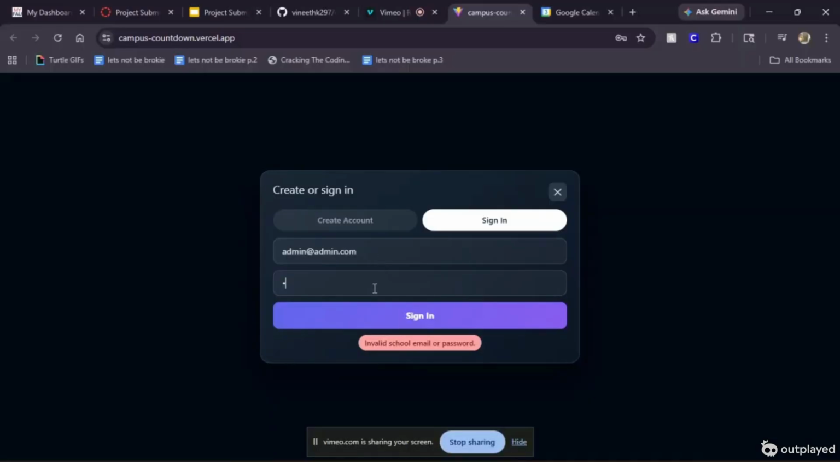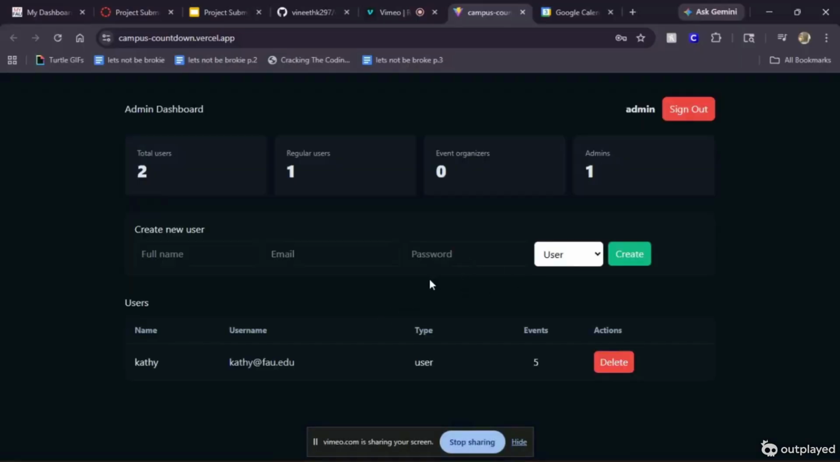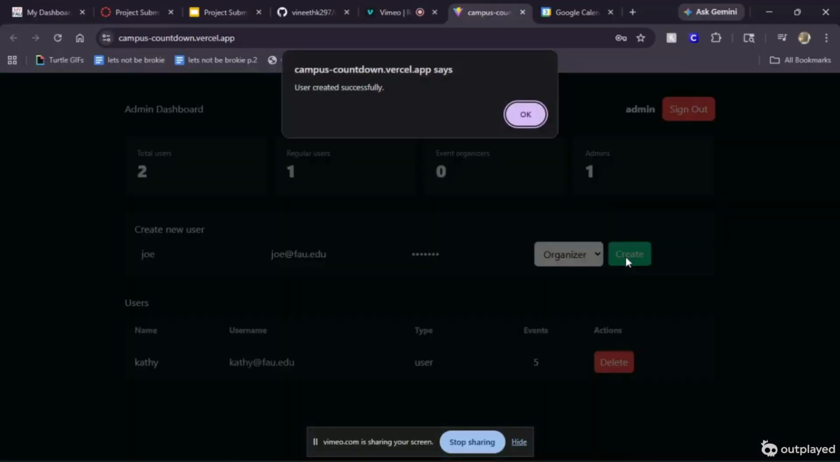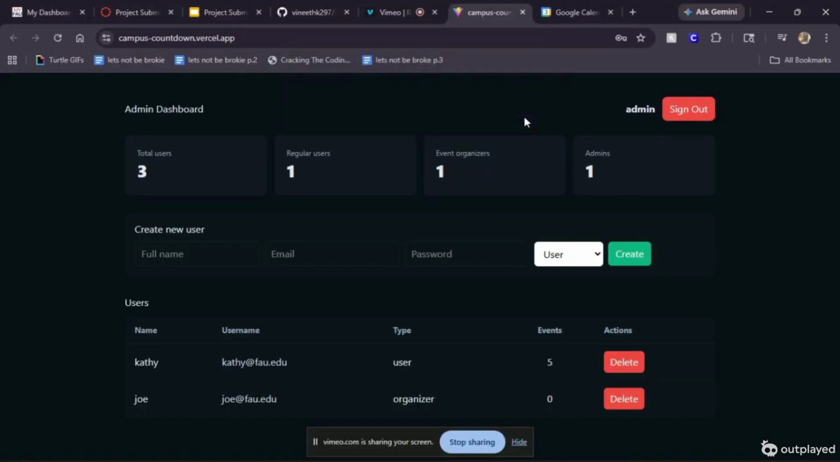Wait, sorry, that's the wrong password. Bam. And now what we're able to do is create a new user as well as an admin. So I'm gonna go ahead and try to recreate Joe. Joe at fau.edu, and give them a password. And they were an event organizer, so I'm gonna select event organizer and create. User was created successfully.